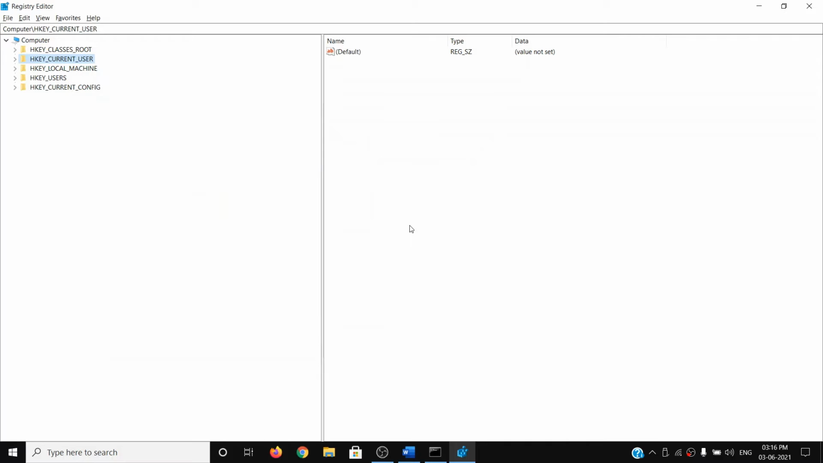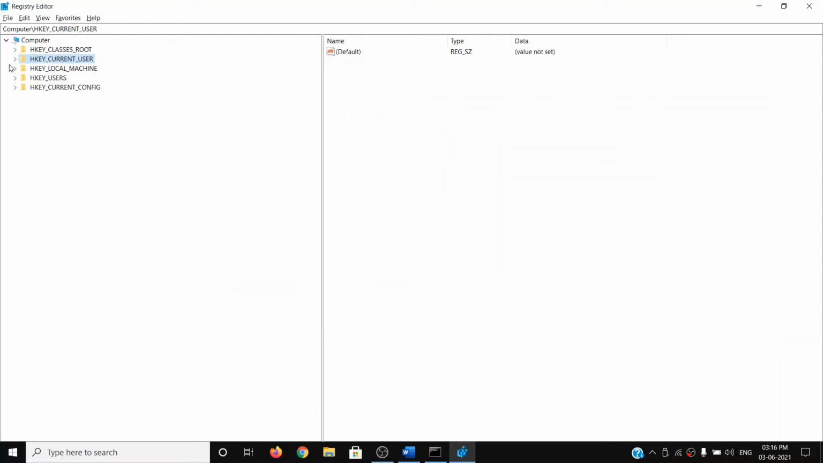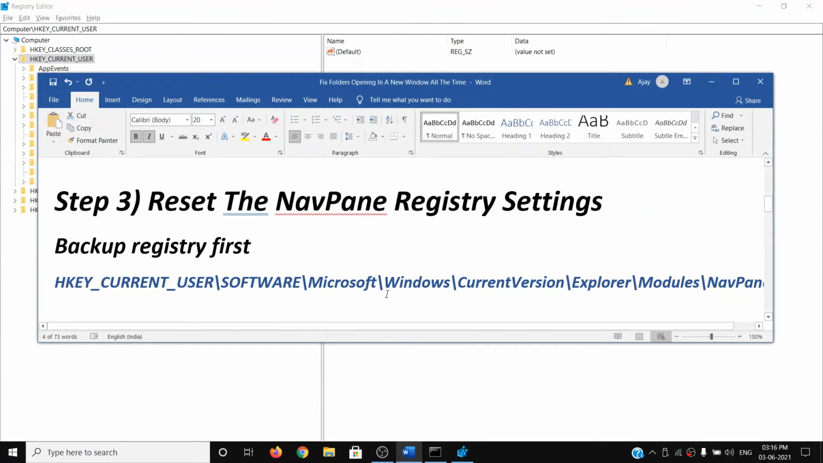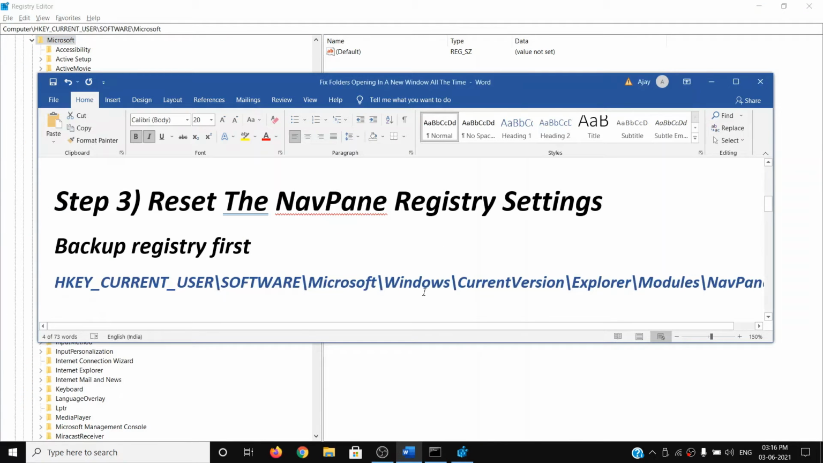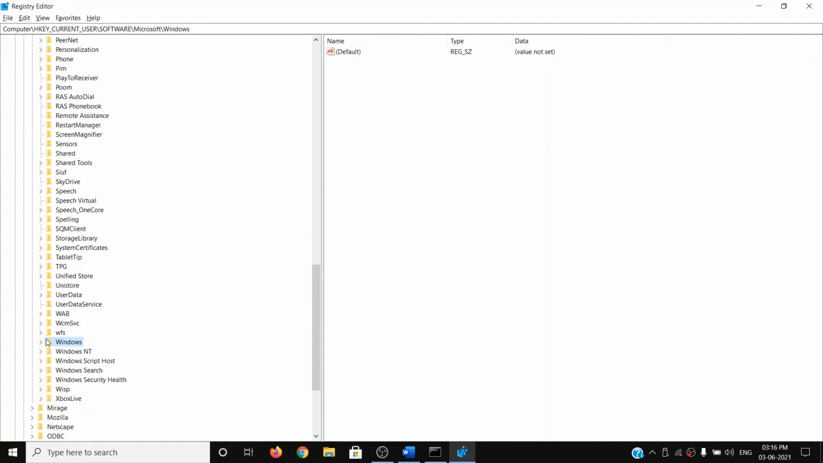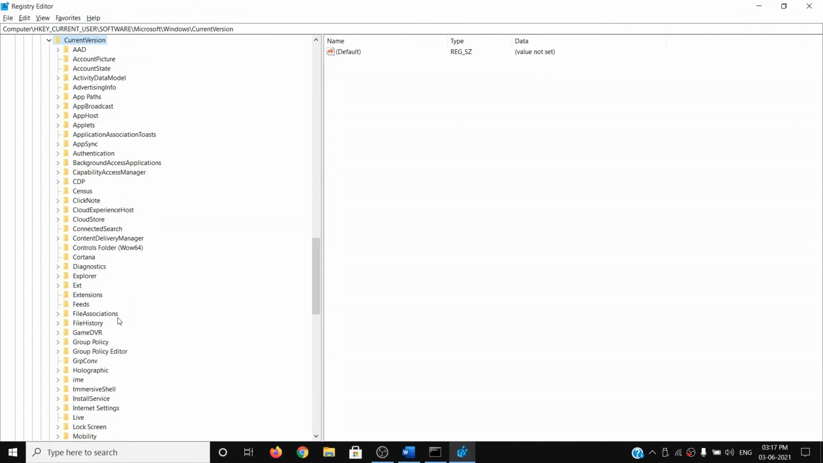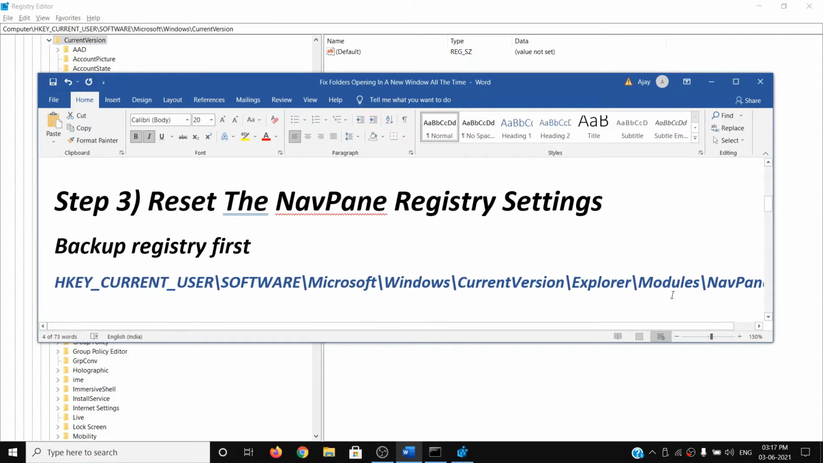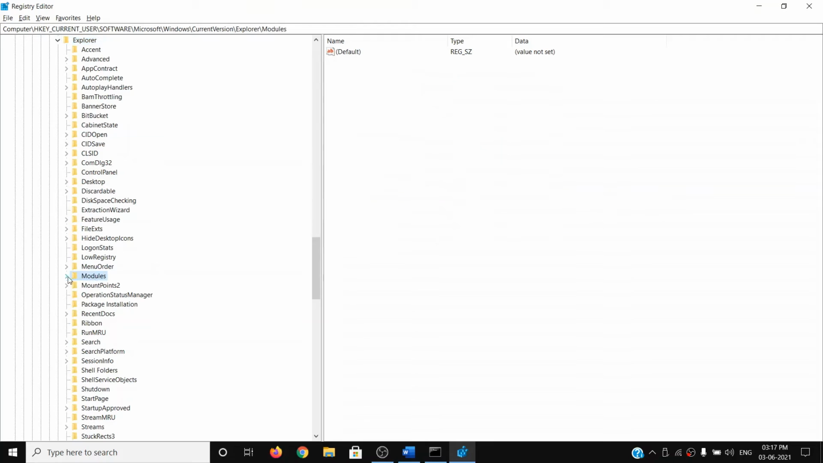Now to fix this problem, you have to make changes in registry. So open this, expand the HKEY_CURRENT_USER folder, then expand Software, then expand Microsoft, then expand Windows, scroll down and expand the Windows folder. Now expand the CurrentVersion folder. Then you have to find Explorer. So here you can see, expand Explorer and then expand Modules. And over here you can see NavPane.